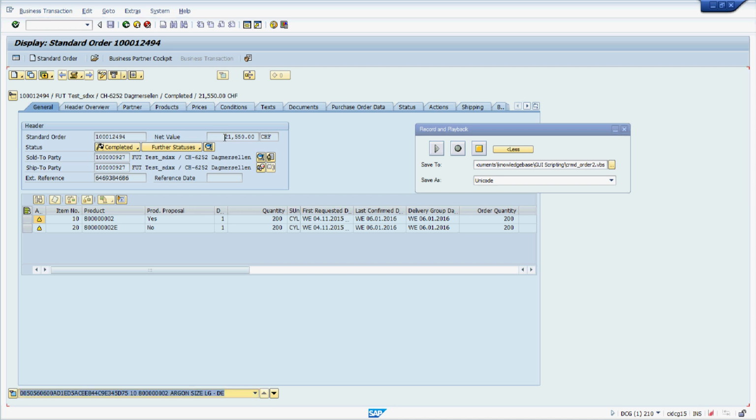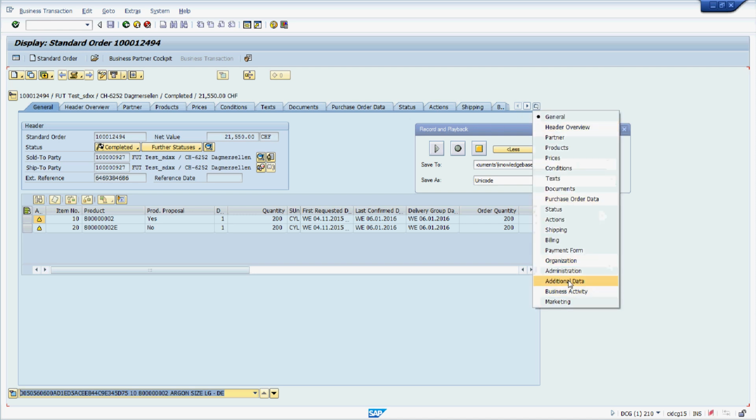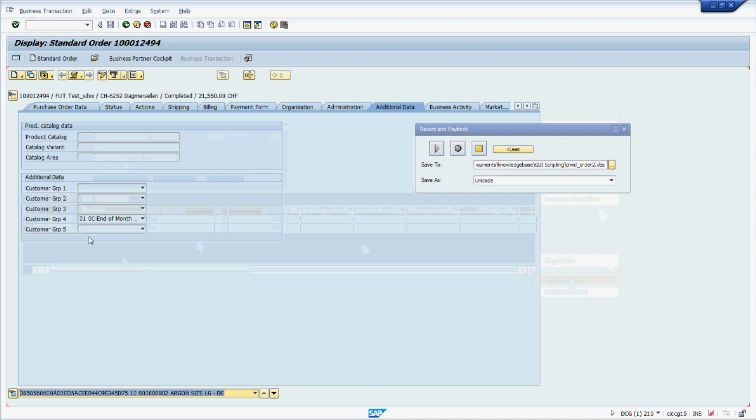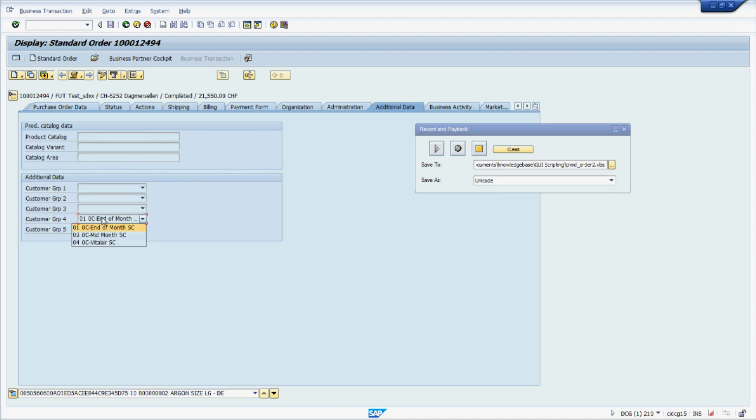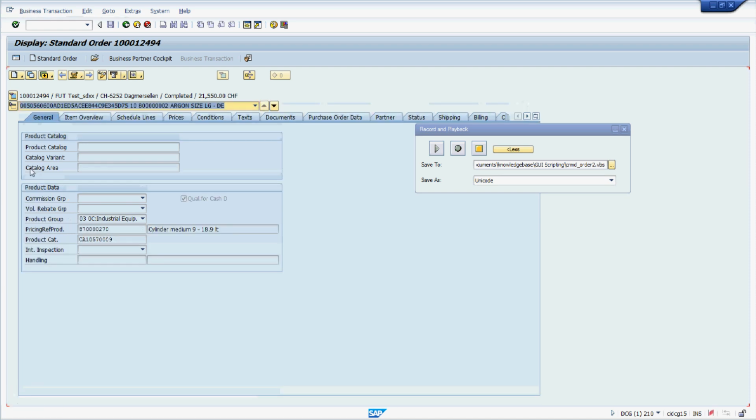For this particular example, I wanted to get the net value and the currency, and then I wanted the customer group 4 from the additional data tab. So that's customer group 4, and I'm going on to the line item. So I expand the line item and I'm getting the product category. There is no particular reason why I picked these 5 fields.